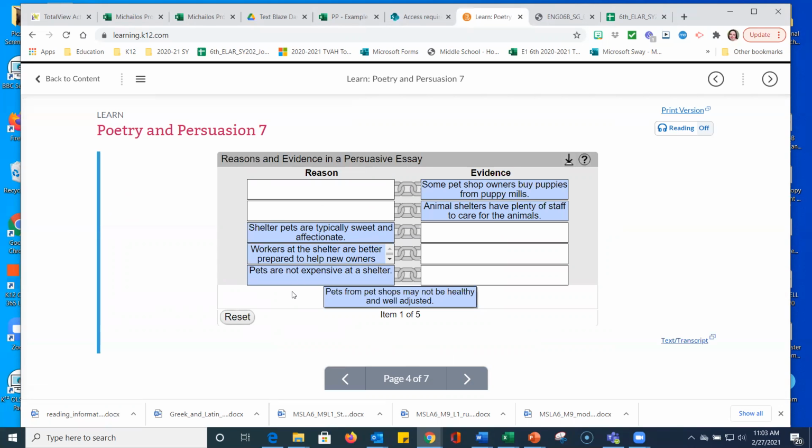All right, so reasons and evidences. We've got reasons on the left-hand side, evidences on the right. On the right-hand side, as evidence, it has some pet shop owners buy puppies from puppy mills, and animal shelters have plenty of staff to care for the animals. On the reason side, it has the shelter pets are typically sweet and affectionate. Workers at the shelter are better prepared to help new owners, and pets are not expensive at a shelter. All right, now we have to choose where this one goes. Pets from pet shops may not be healthy and well-adjusted. Is that a reason or an evidence? And if it's an evidence or a reason, which one does it go with?